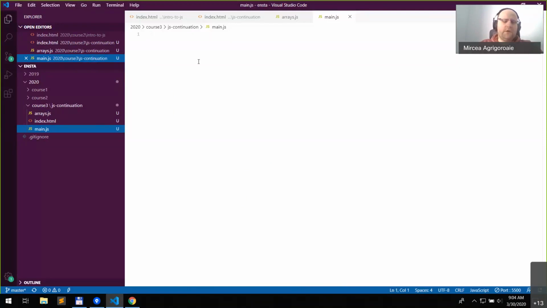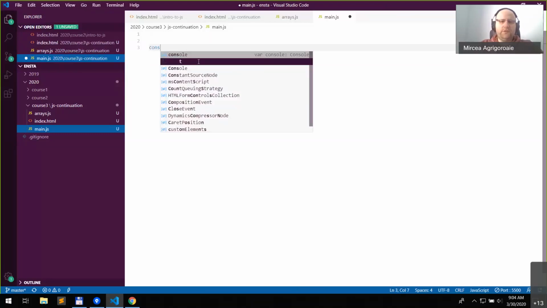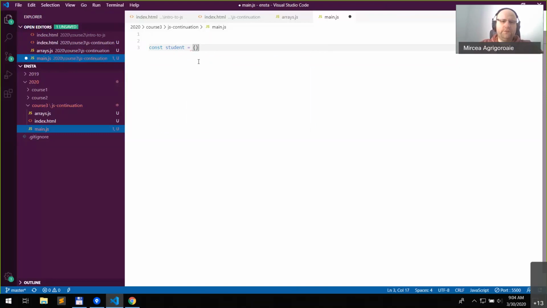So you can have structured values. Like for example, you can have a student. Say const student equals something like this. You can give it a name. Yeah, age.